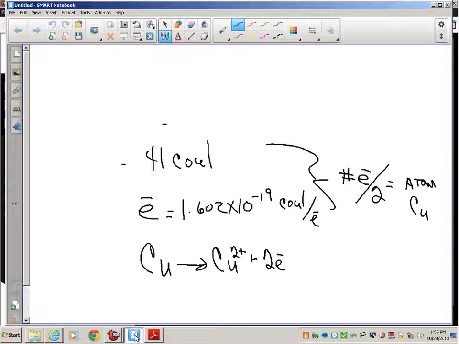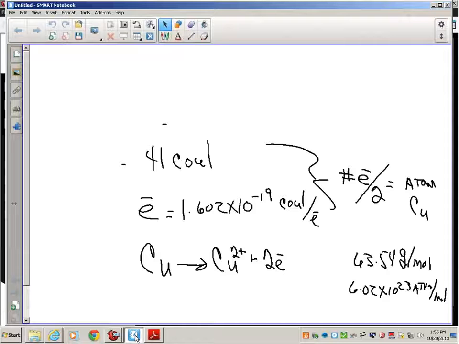If I know that copper weighs 63.54 grams per mole, and I know that there's 6.02 times 10 to the 23rd atoms per mole, I can now calculate how many grams that electrode should be lighter than it was when I started this experiment, and that becomes a value that I can now measure and grade based on accuracy.